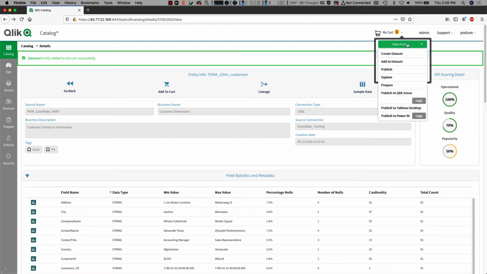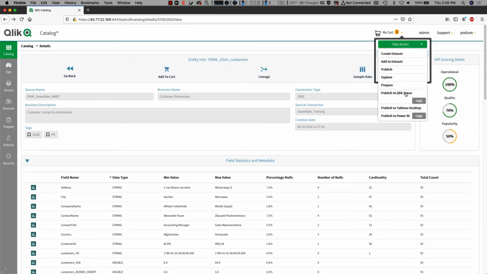I will come over and take action, and now I'll see I can do something with this data. I can publish it to Qlik, I can publish it to Tableau, I can publish it to Power BI, or I can create it as a new data set to merge with something else. So that's how we go from governance to being able to consume the information as an analytical user.